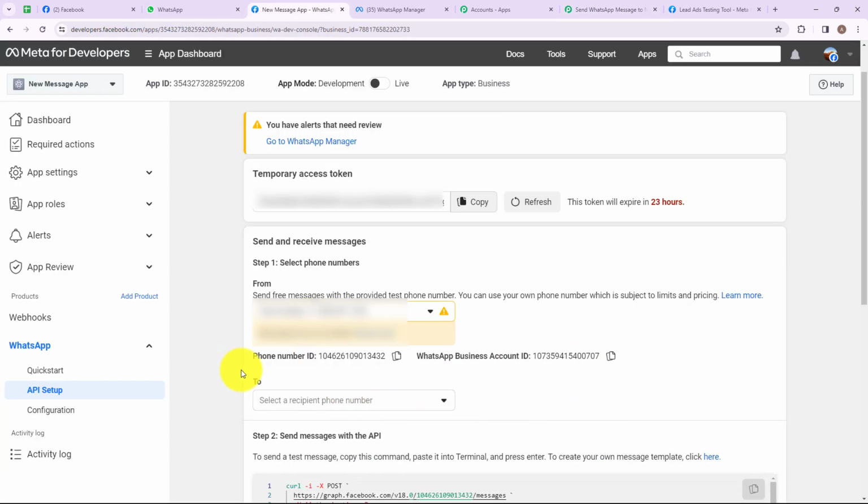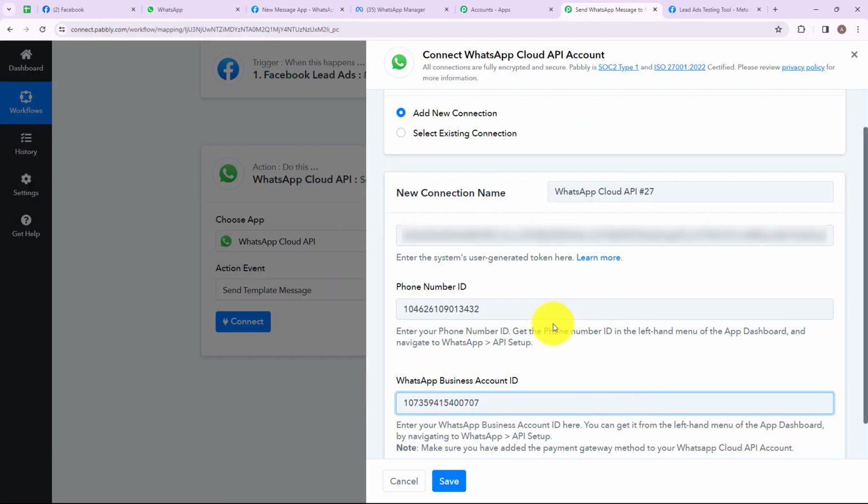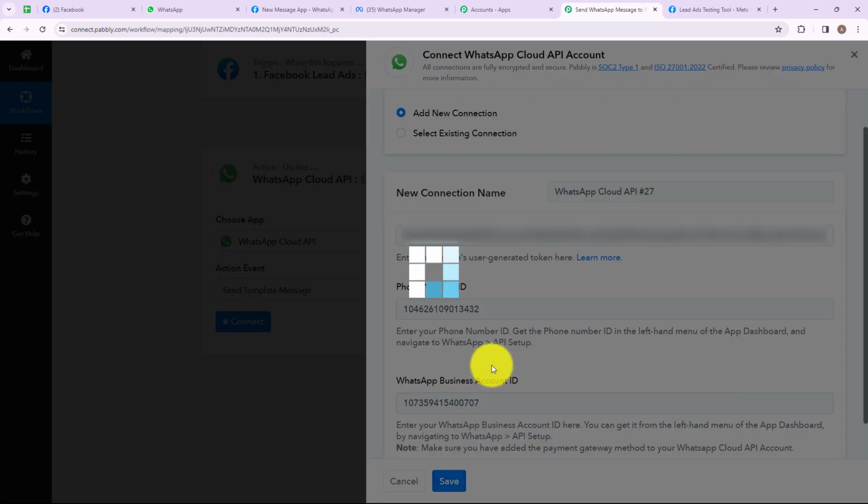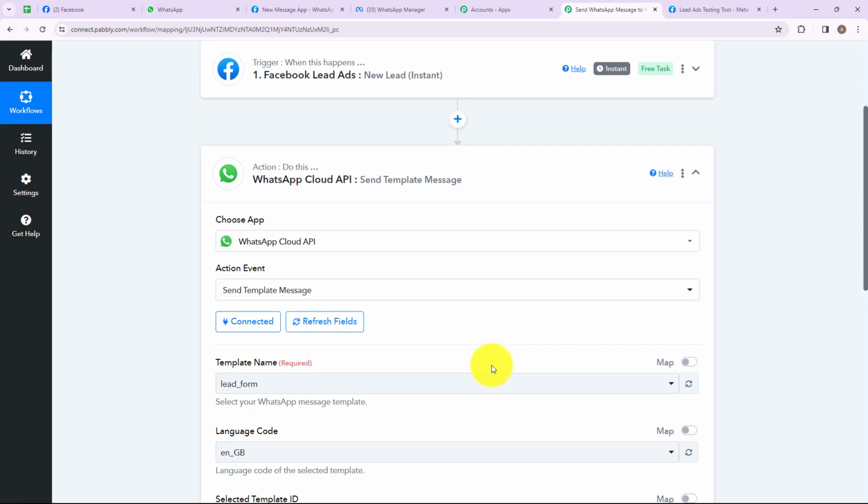After that, I'm going to do the same with the phone number ID and the WhatsApp Business Account ID. So as you can see over here, I have successfully entered all the details from the WhatsApp Cloud API. Now click on save. And here we have successfully connected our WhatsApp Cloud API account with our Pabbly Connect account.